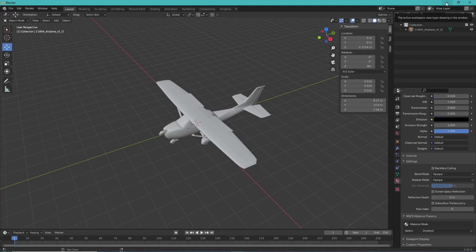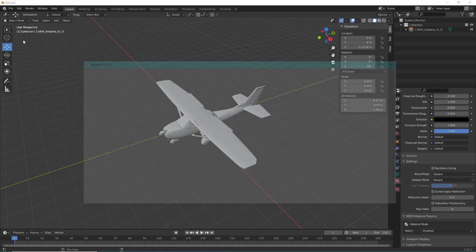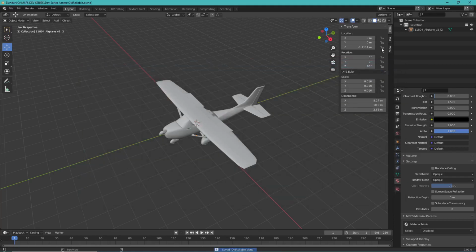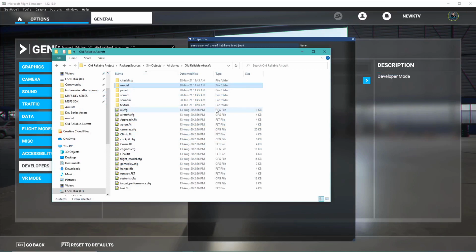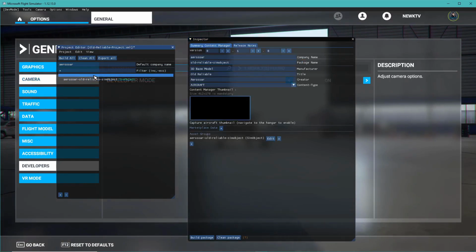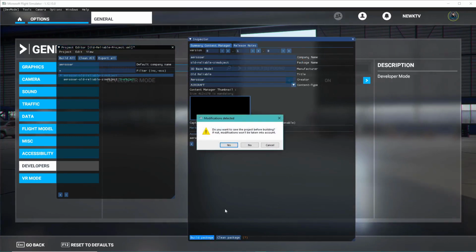So we can now go ahead and hit File, Save, and we're going to be wanting to save this today. And I'm going to name this Old Reliable. Okay, and now we can minus that and get back to the game. So the first thing we're going to want to do is click on this blue project and click on Build Package. It is package time. Do you want to save the project before building? If not, modifications will be taken into account. Yes, you want to save.